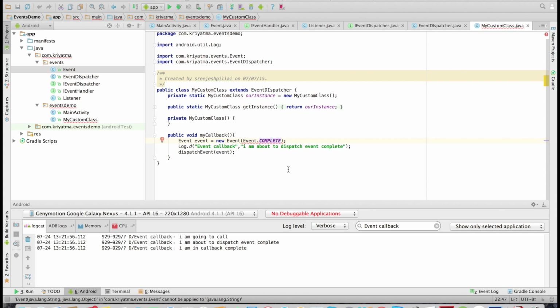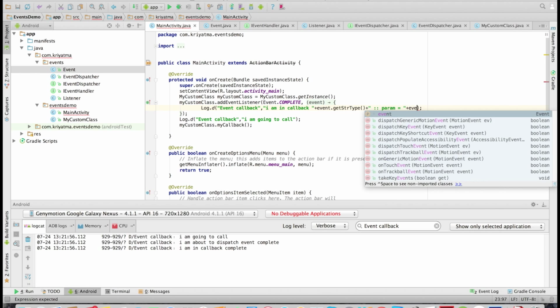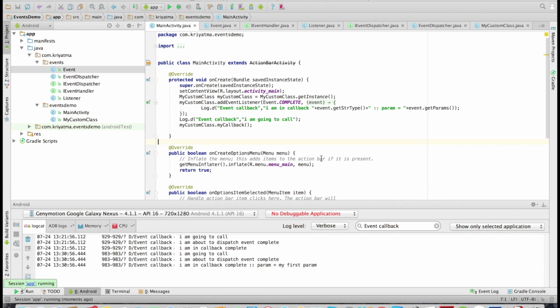I am going to send the parameter with the dispatch. So here let's send a string, that is my first param. Let's now add the param to the logs in the listener callback method. Let's check it now. As you can see, the parameter sent with the event is appearing in the logs.